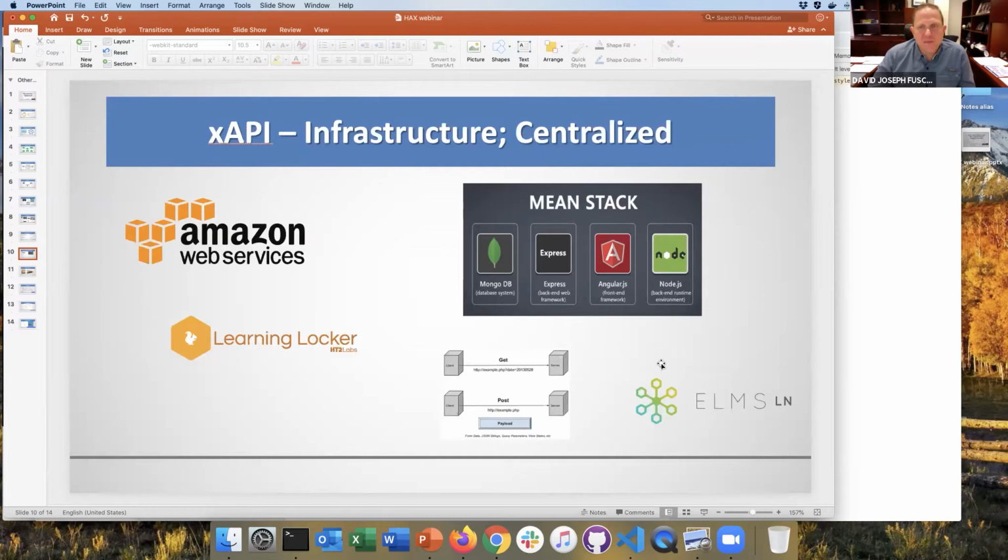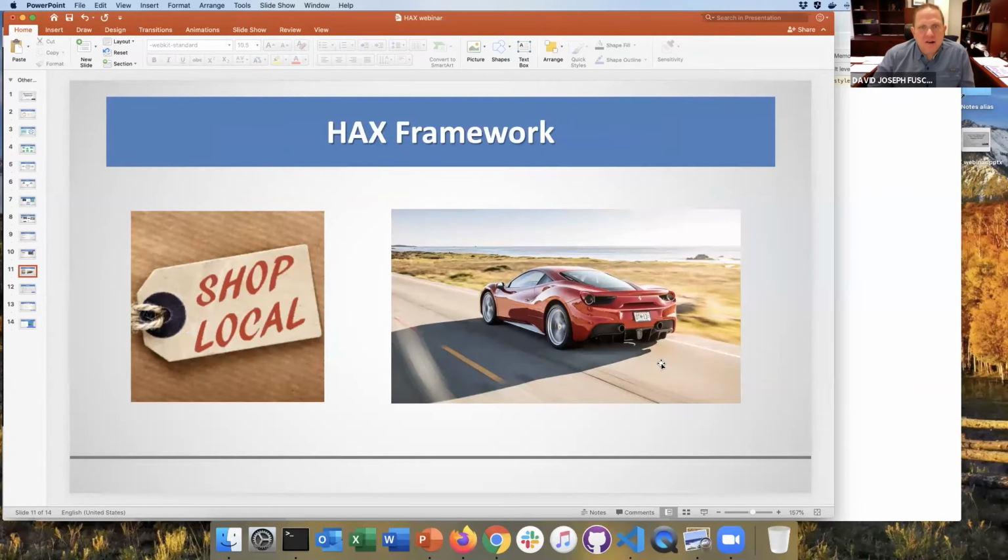You can centralize this on a server and then access this xAPI data in a number of different ways. What we've been working on here is really looking at a HAX framework with the premise that the data are kept local first. You can centralize them if you want to, you can sync them if you want to, but the idea is that the data remains local first, which really adds a lot of speed for this kind of application framework.